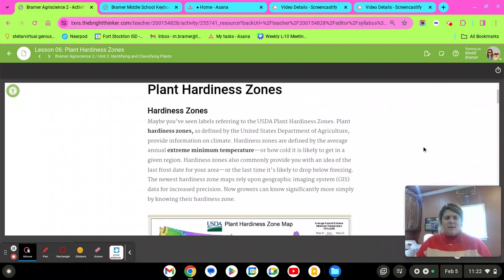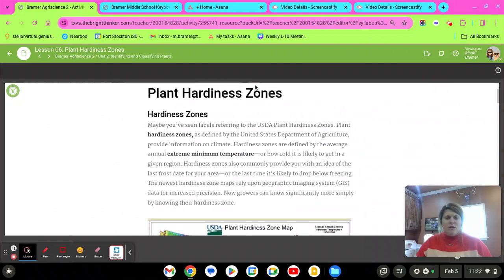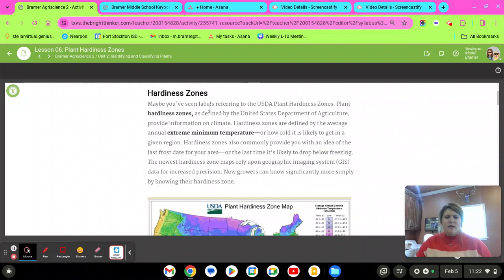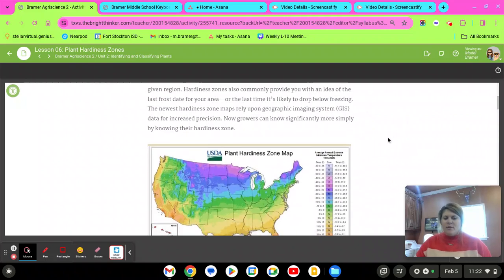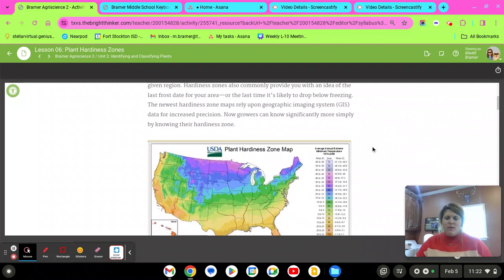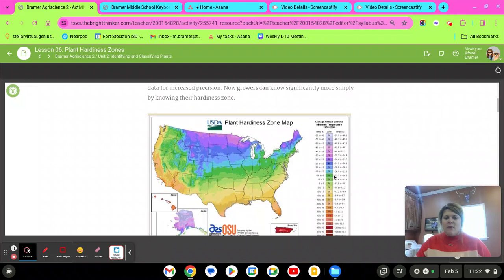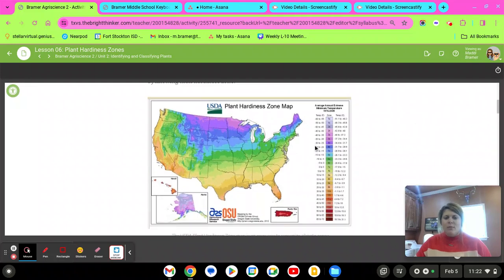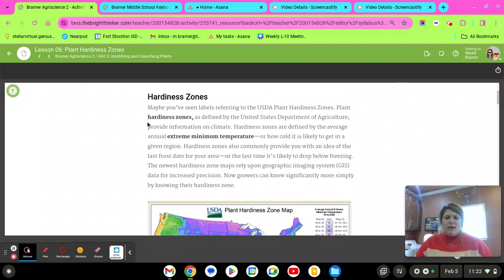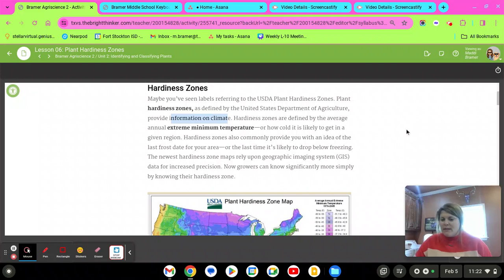All right, so the last lesson of this unit is something we've touched on. So this is plant hardiness zones. If you've ever seen the back of a plant label or something, it's going to mention something about a hardiness zone, or maybe even you've seen this map before. So plant hardiness zones provide information on the climate. So this is really important when you're figuring out what plant to buy, right?